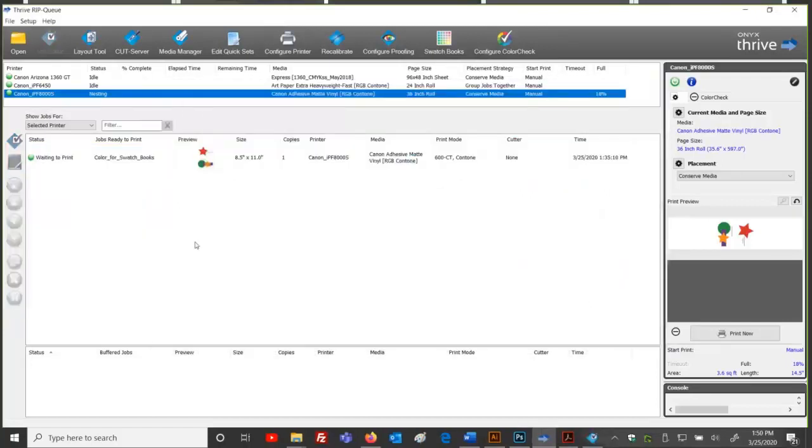And then on Monday's class, we're going to talk about printing with specialty inks. And then on, what do we have here? April 1st, 2nd, and 3rd is another series.